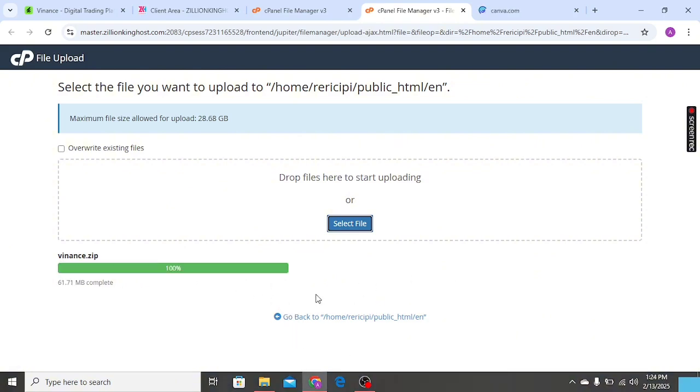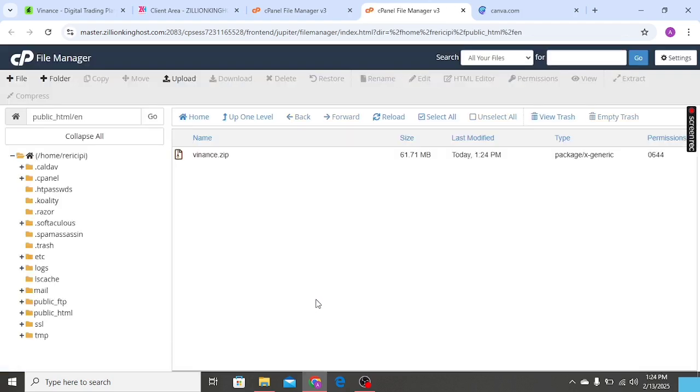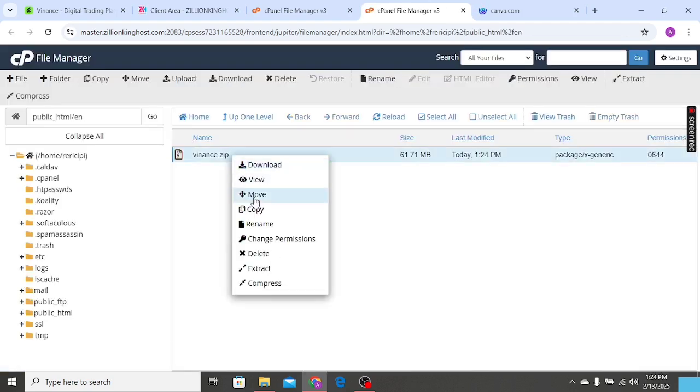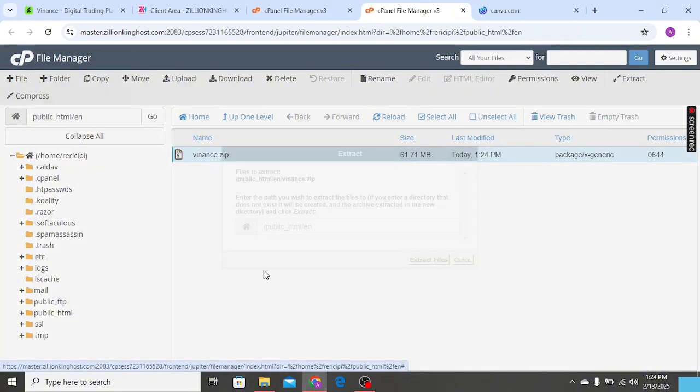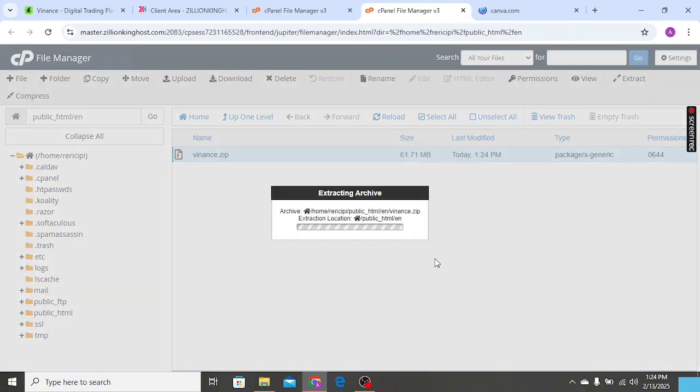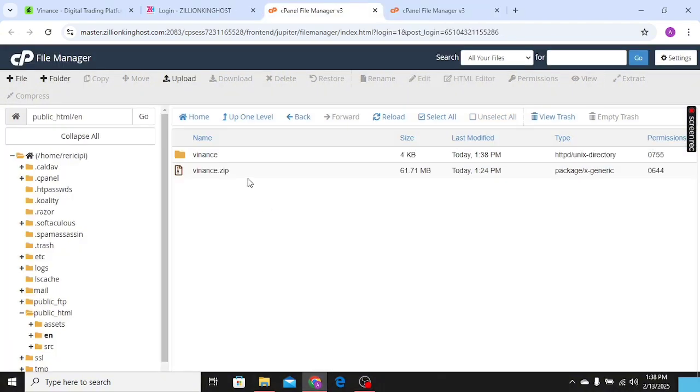We are done uploading the script, so I'll click on go back to, and then this is the script we uploaded. So I'm going to extract it. Our file is extracting. We are done extracting the file, the zipped file.